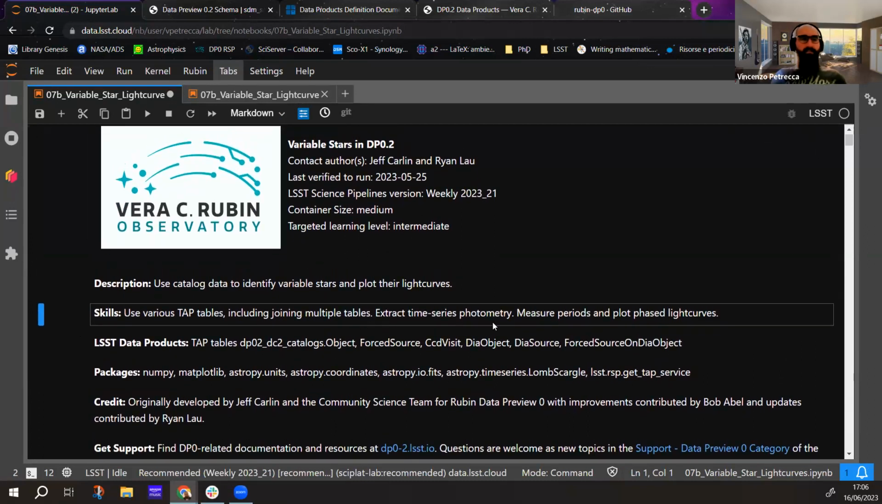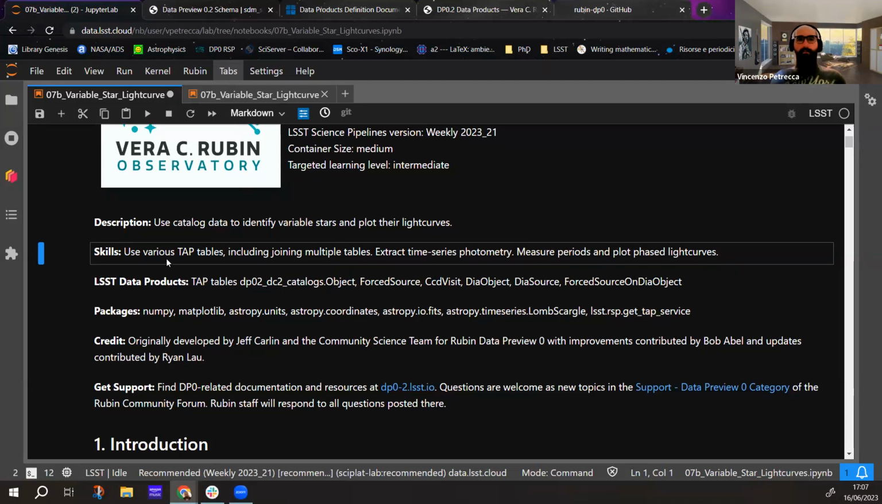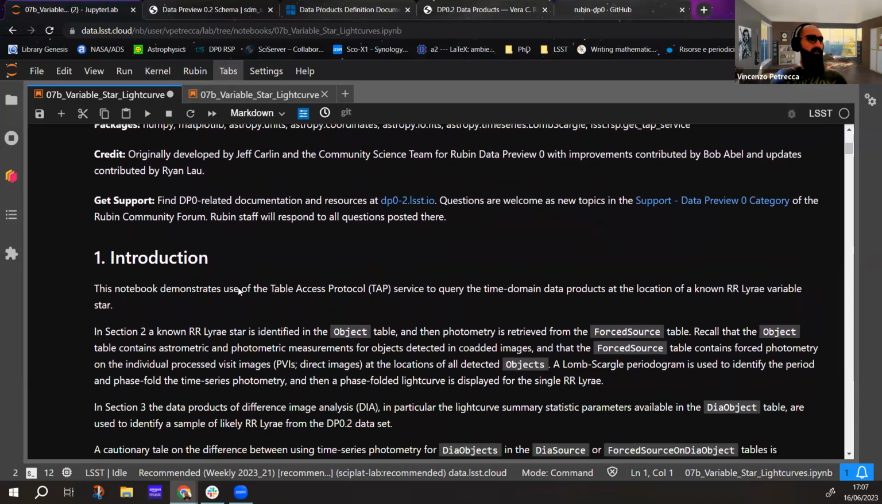And I have to say that for this notebook, we have to thank the authors, primarily Jeff Carlin, and also the contribution by Bob Habel and Ryan Lau, who modified this notebook recently. The notebook is about understanding how to do science with variable stars, how to measure the period using a Lomb-Scargle periodogram, and also how to select candidates of possible variable stars using the information provided in the Rubin tables. We will use all the things that you already learned, so TAP tables to do queries, and we will also do some joins and merges between multiple tables and extract light curves. And so let's start with the notebook.